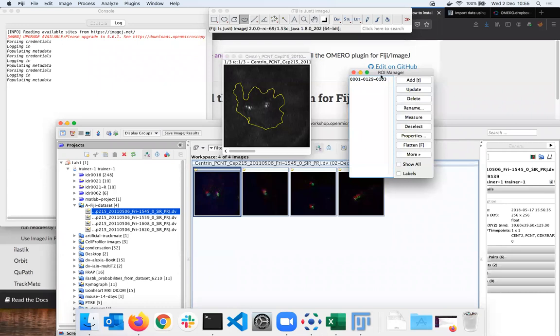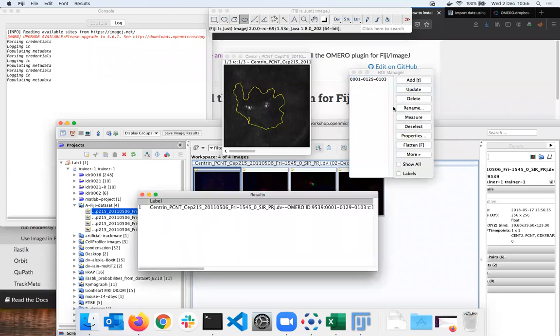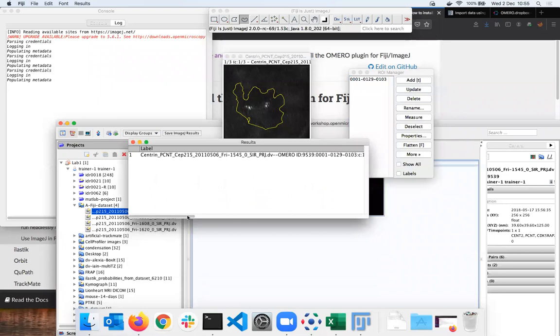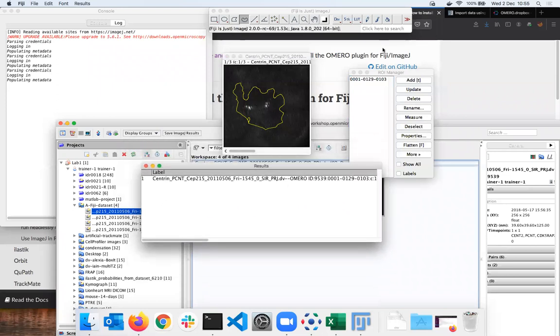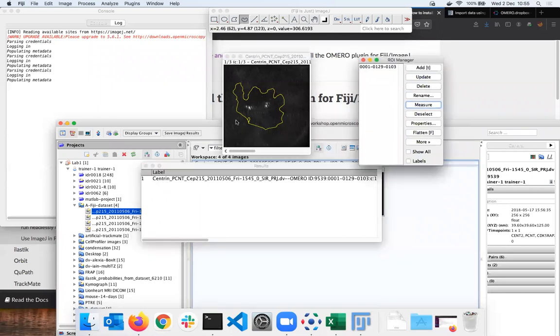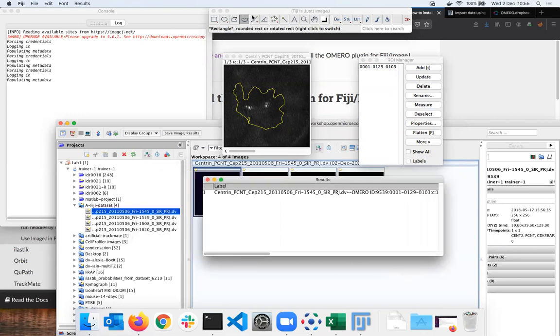Now I can click inside that ROI manager on measure, and this will measure inside Fiji again some parameters out of this region of interest and put them into a results table. And I can now harvest the region of interest and the results table and put them back into OMERO. How do I do that?